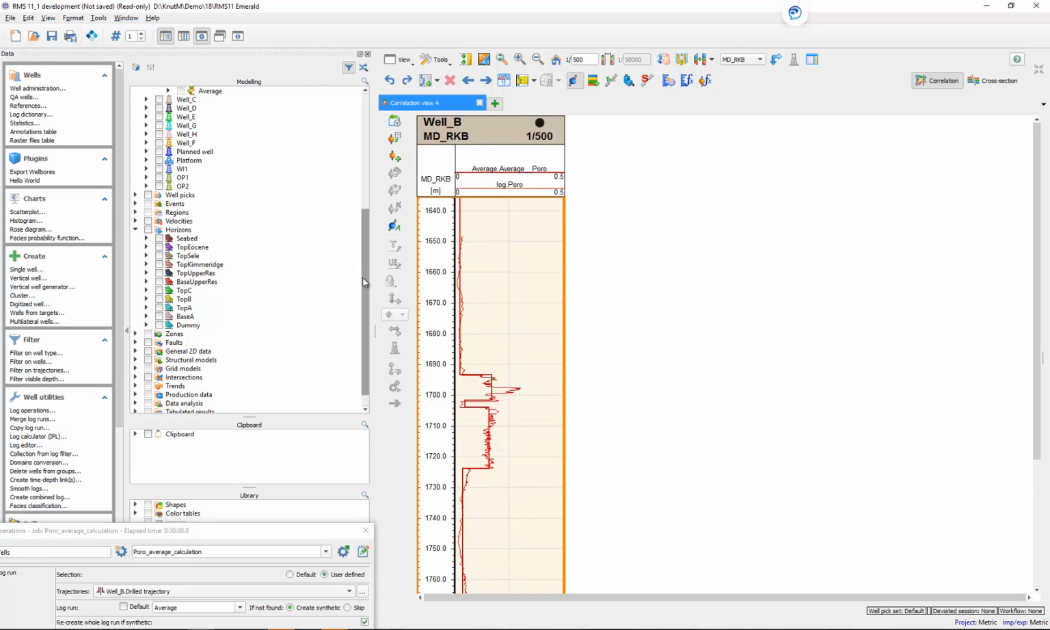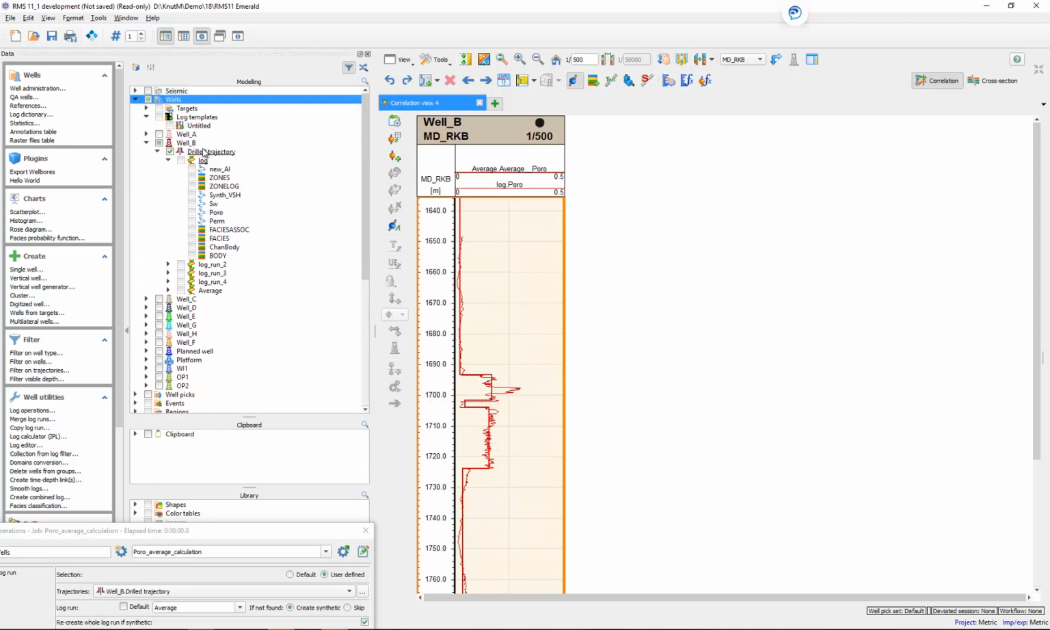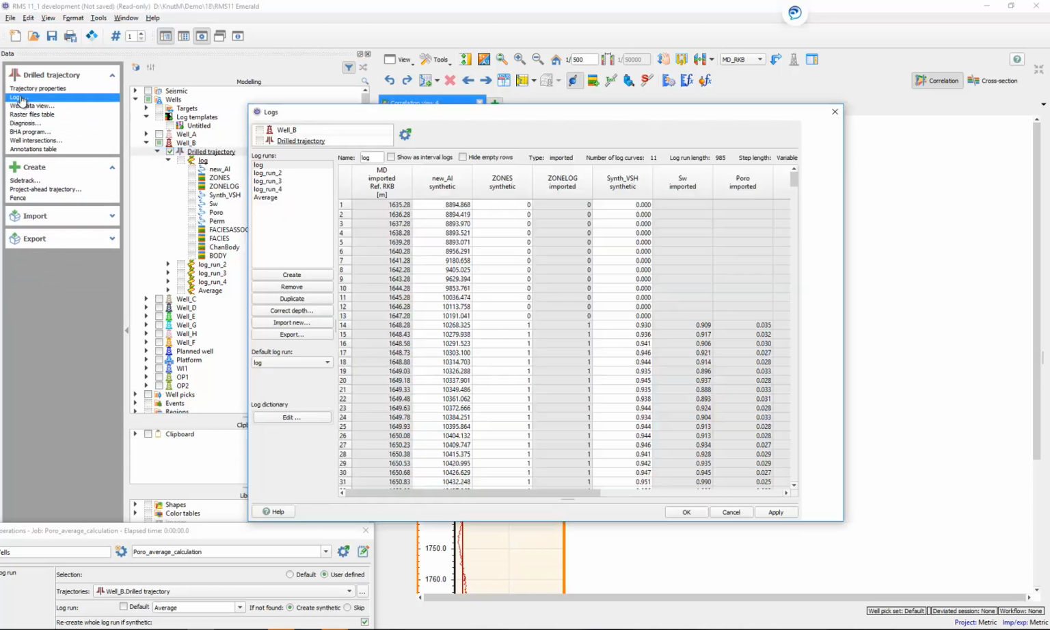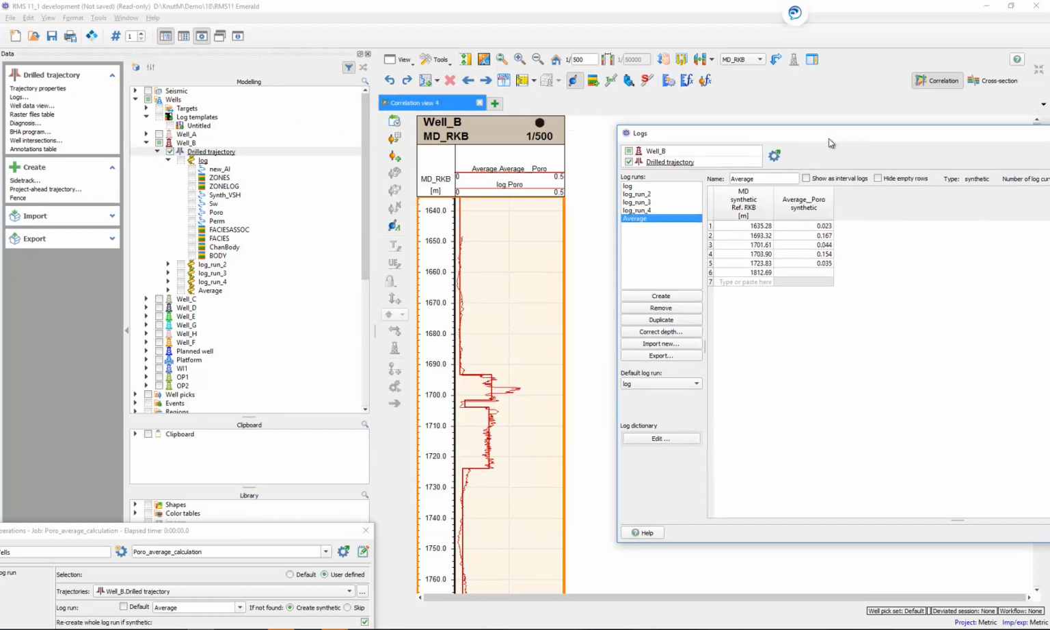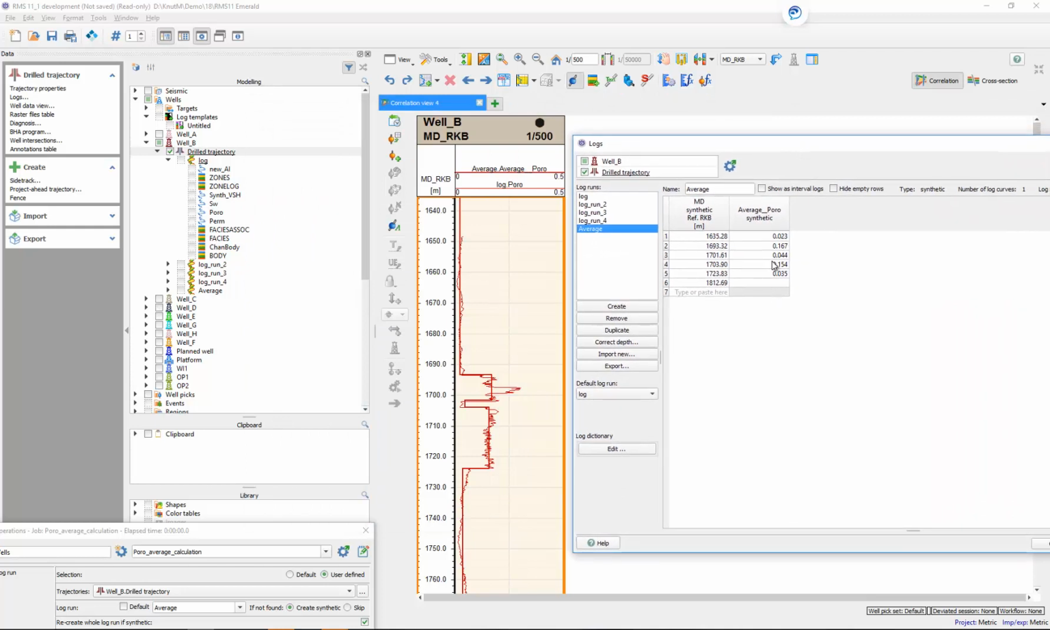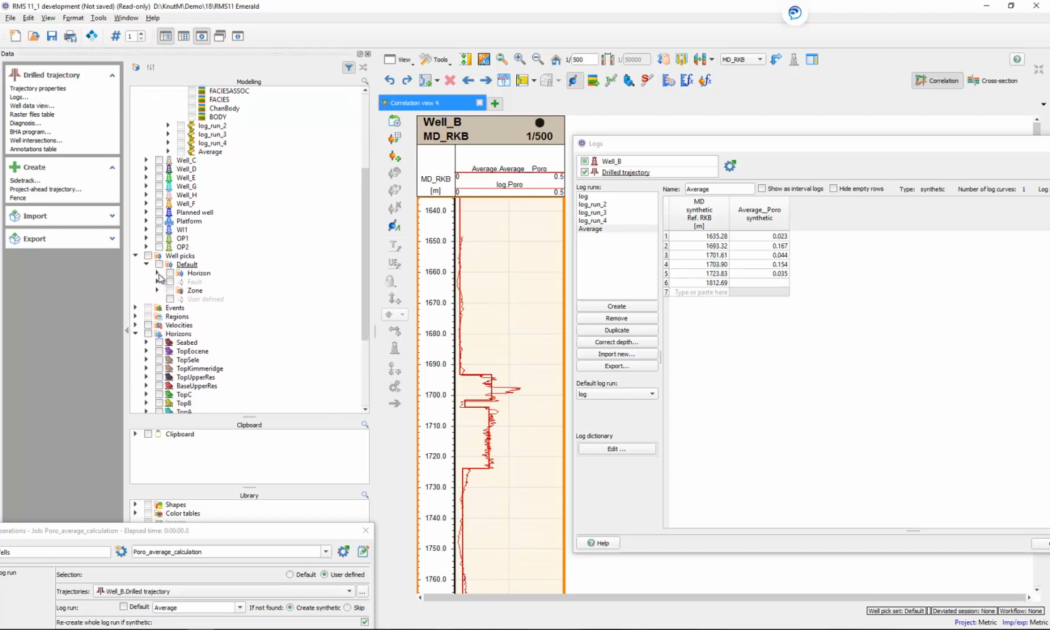If I want to see the values, I can go to the drill trajectory and choose logs, and in the average log run here I have got the values. So these values then correspond to these depths. Turn on the well picks again for the dummy. So you see that it corresponds.